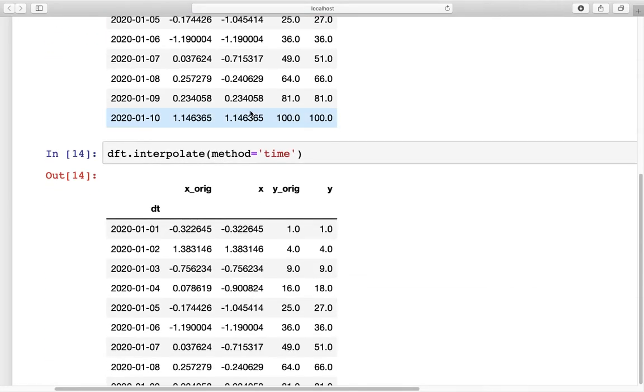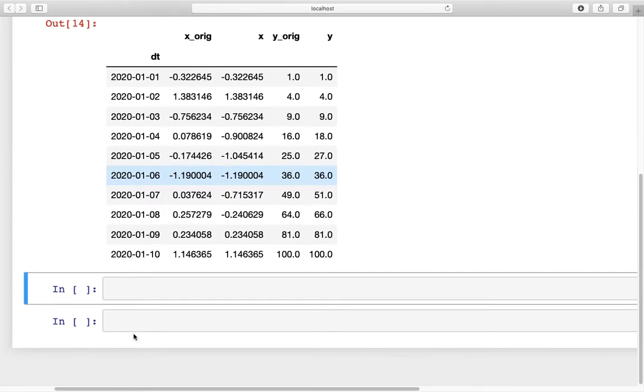And for time series, this is the method time that takes into account the time series that's in the index to interpolate the values here.